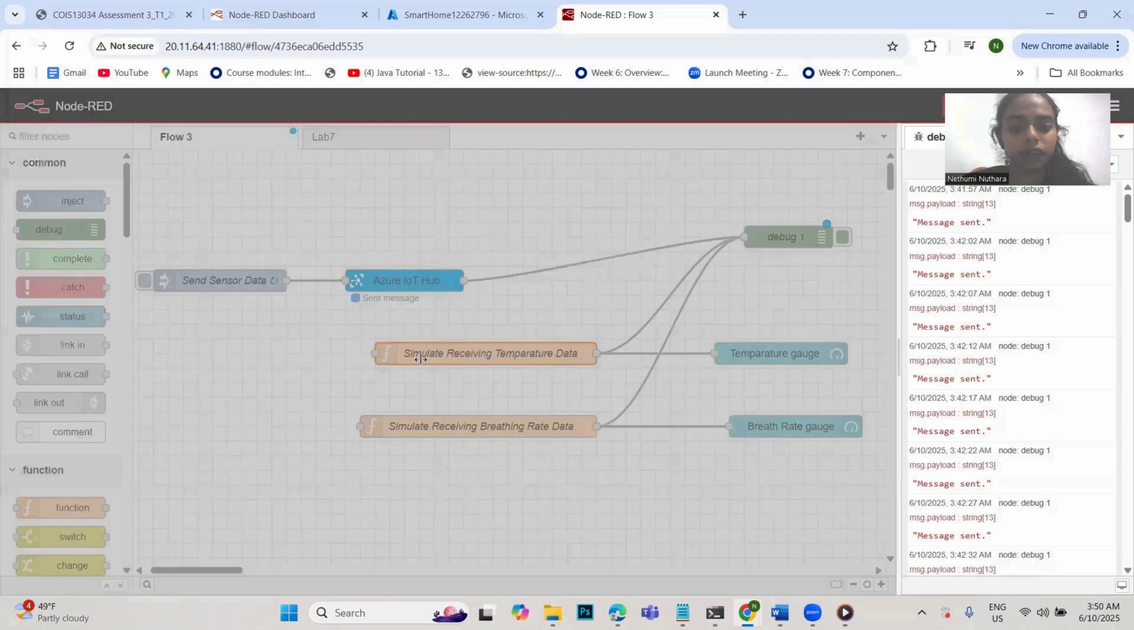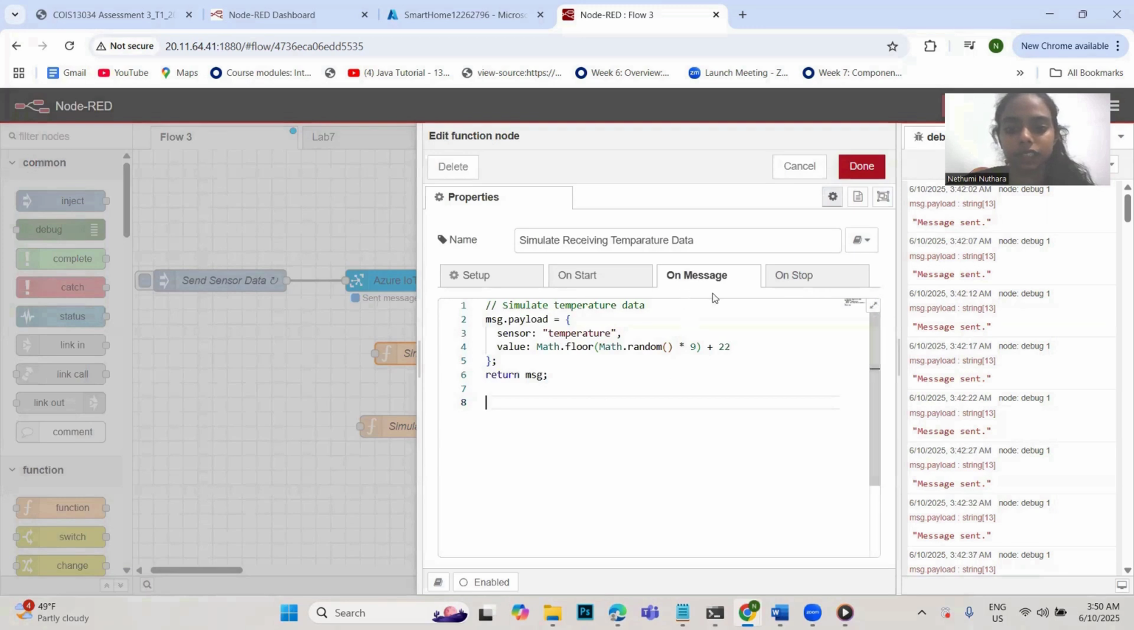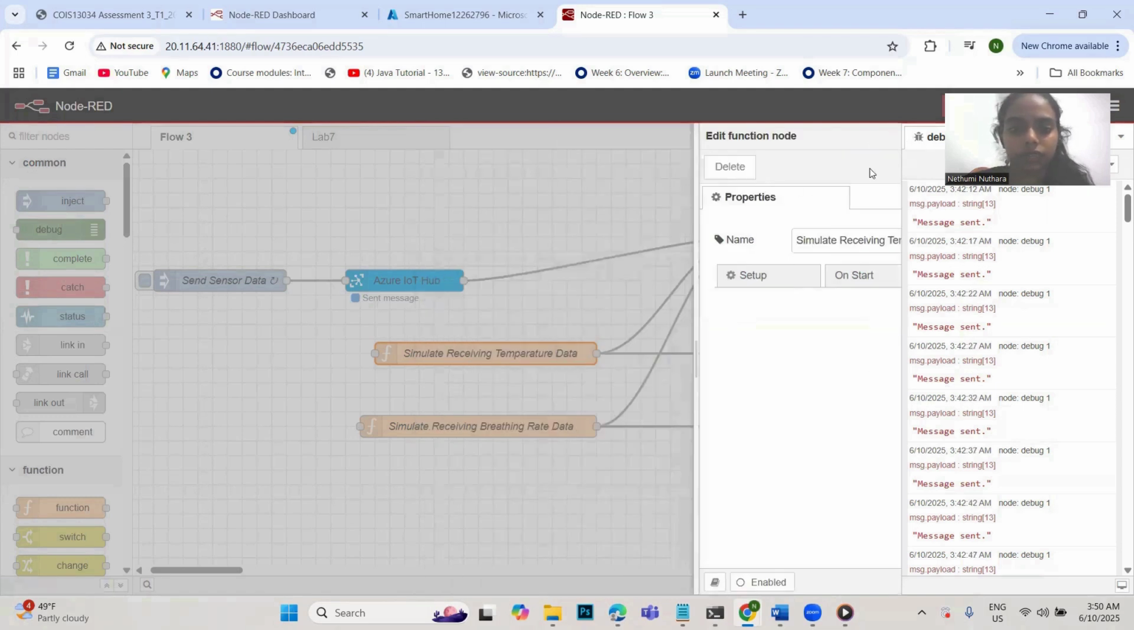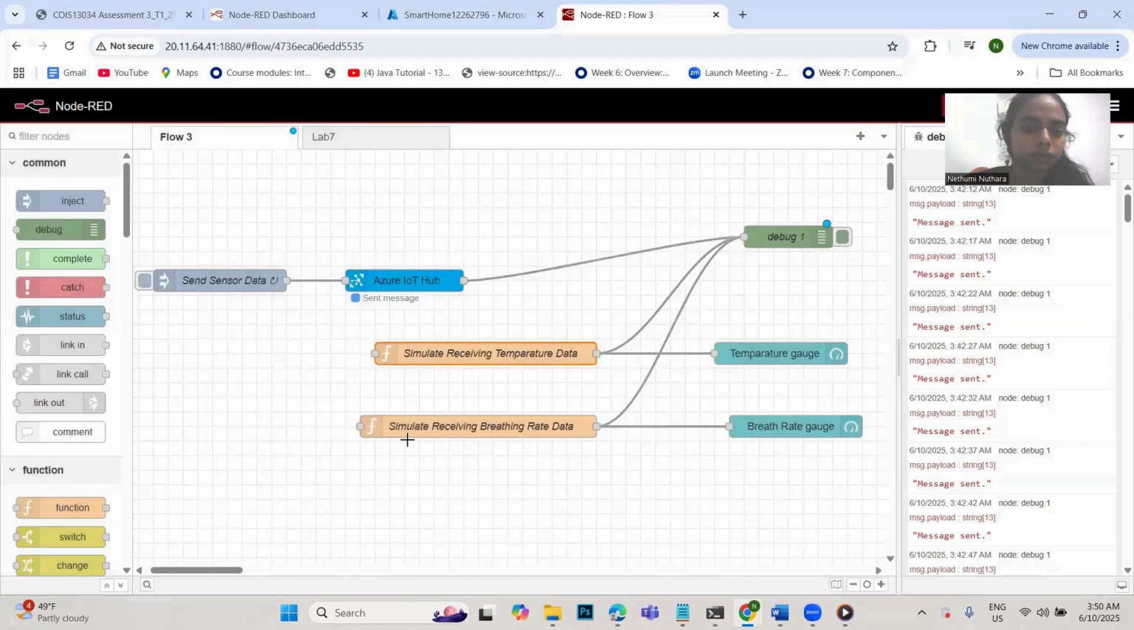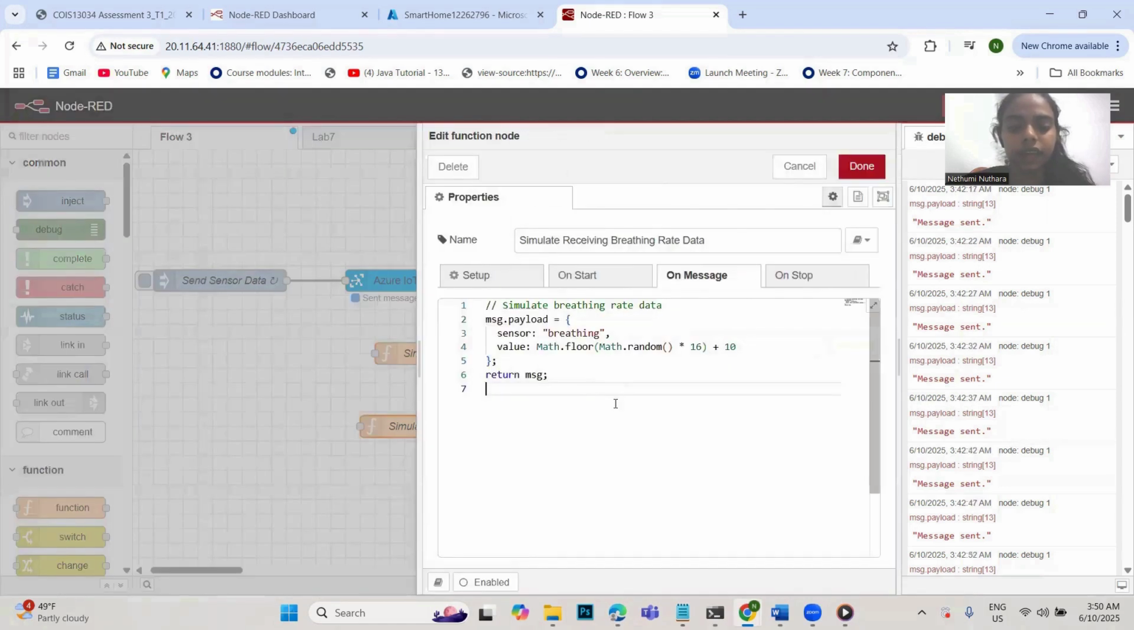So here, one function simulates the temperature reading. It generates random values between 20 and 30 Celsius. And our second simulate function is the breathing rate reading, generating values between 10 and 25 breaths per minute.